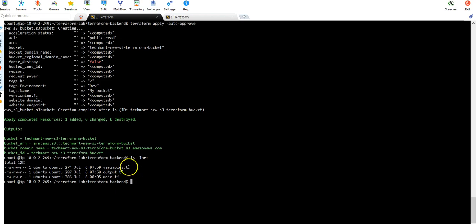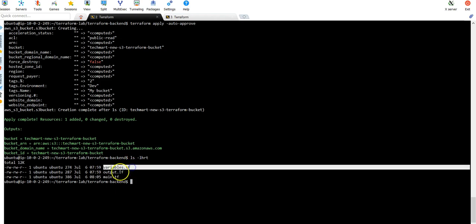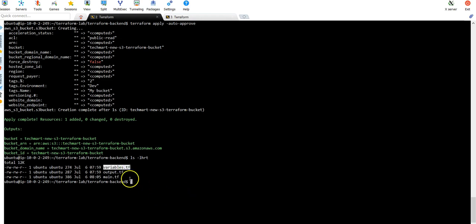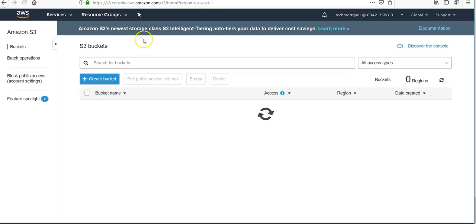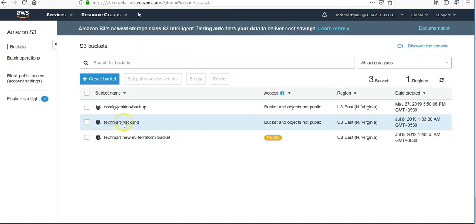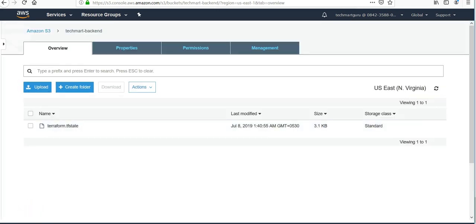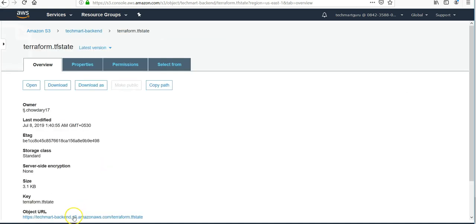Let me see. Okay, you can see here there is no state file available here, right? So where is the state file? Since we have defined the backend as S3 to store the state file, let's verify in the S3. Here the Terraform state file is here, which earlier was on our local laptop. Now let's open this file.